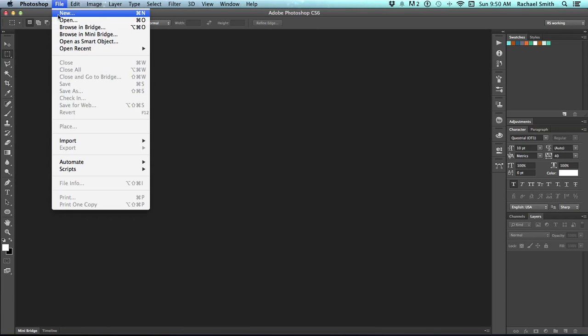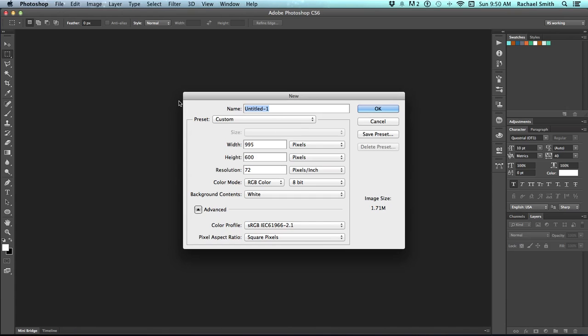Go to File, choose New, and enter in the pixel width. So you might need to change the measurement option to pixels. The one I would suggest using for beginners is 800 by 600. Set the resolution to 72 pixels per inch and your color mode to CMYK color, because this project is going to be for print. Then click OK.